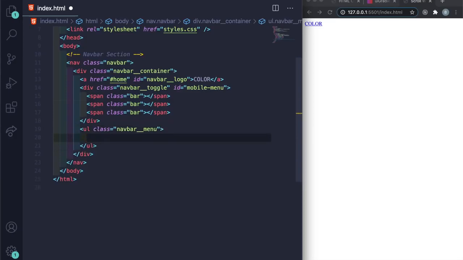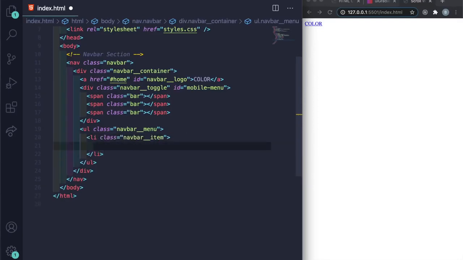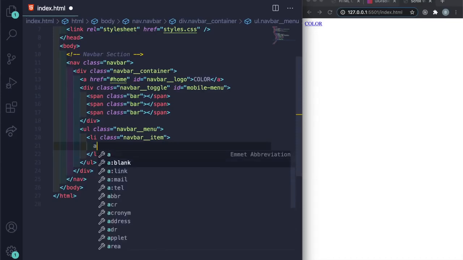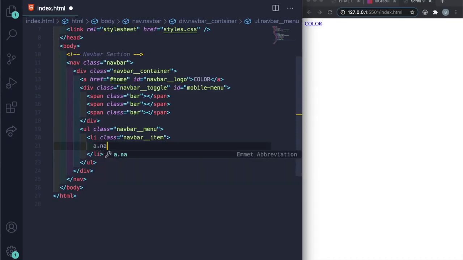Now inside of this ul, let's create the actual list item. So I'm gonna say li with the class name navbar__item, press tab, and then press enter. And then inside of the li, we're gonna do my a tag. So I'm gonna say a with the class name navbar__links, and the ID, let's just say home-page.